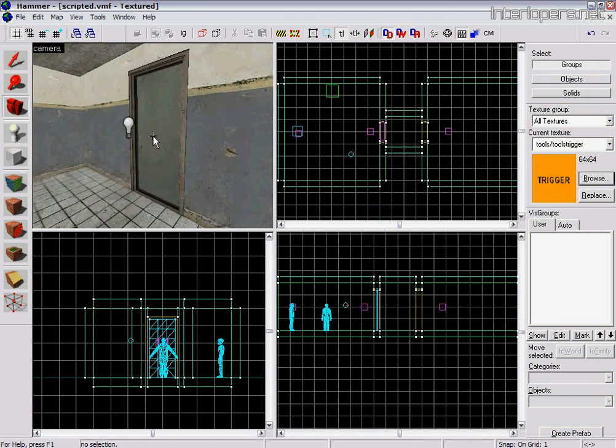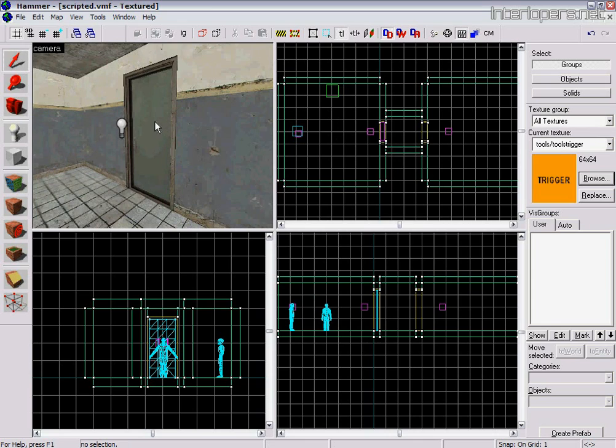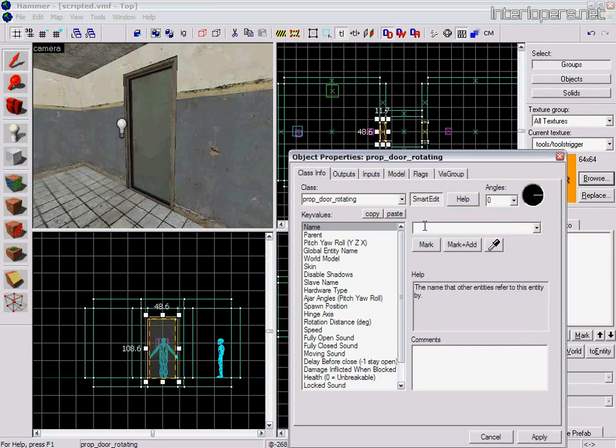Next thing we need to do is give the door a name, because obviously we need this to open. Let's go into the door. We'll call that door 1.